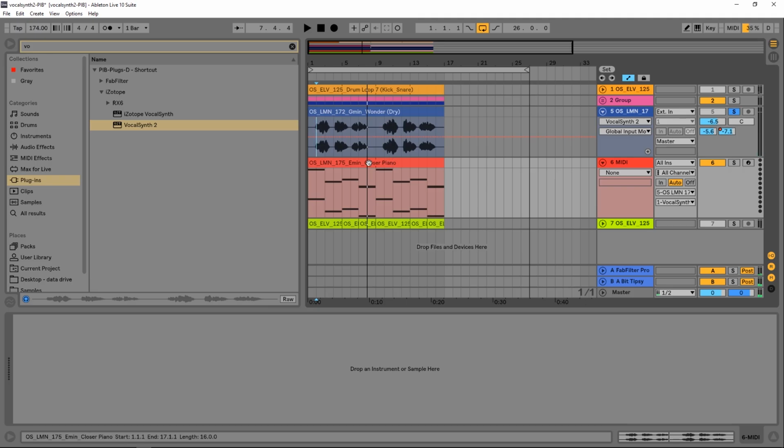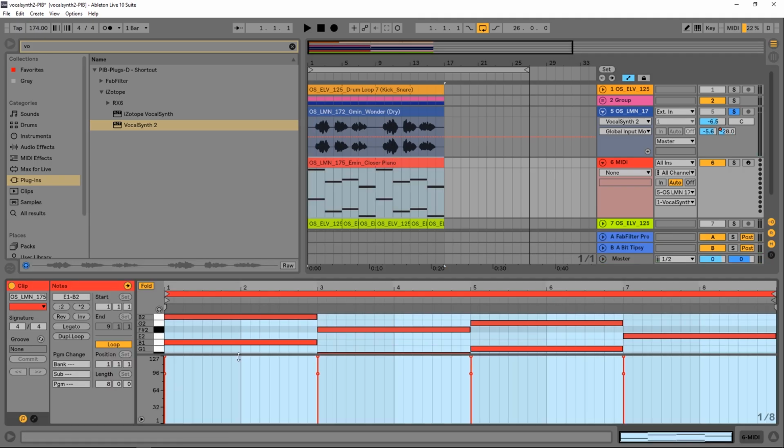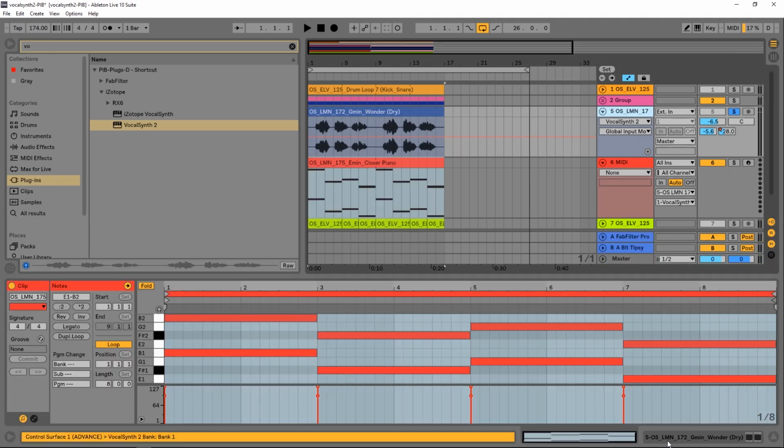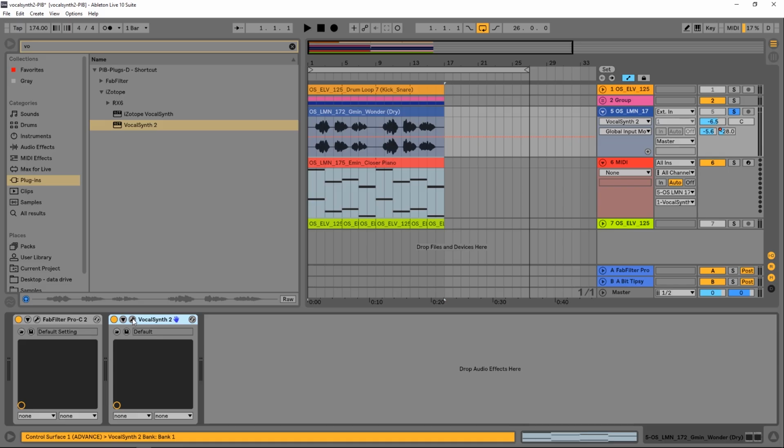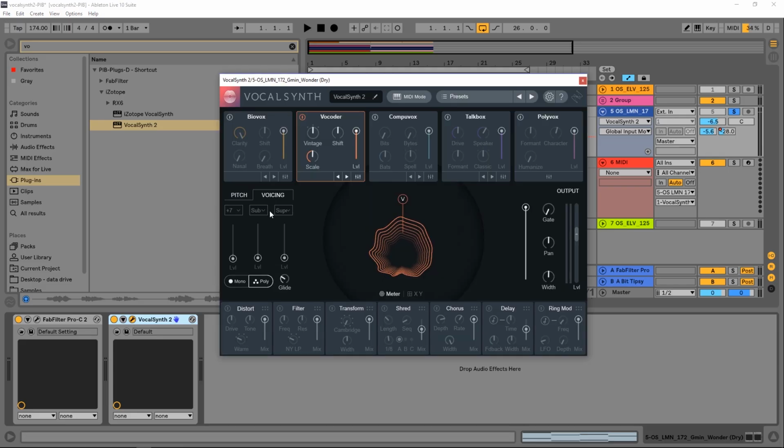Okay, so I've got two notes here playing. If you come into VocalSynth 2 and open it up, and you come to the voicing tab, and then down here at the bottom, you can see that we have mono or poly and glide. I have it on poly. That means it's going to play a chord. If I play a chord in my MIDI, it's going to play a chord back through the synth.